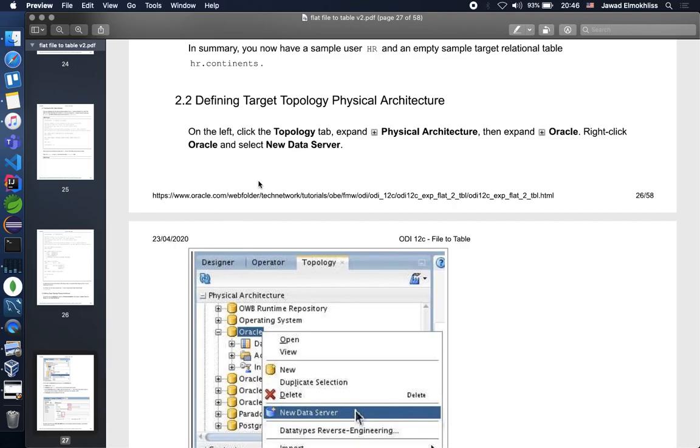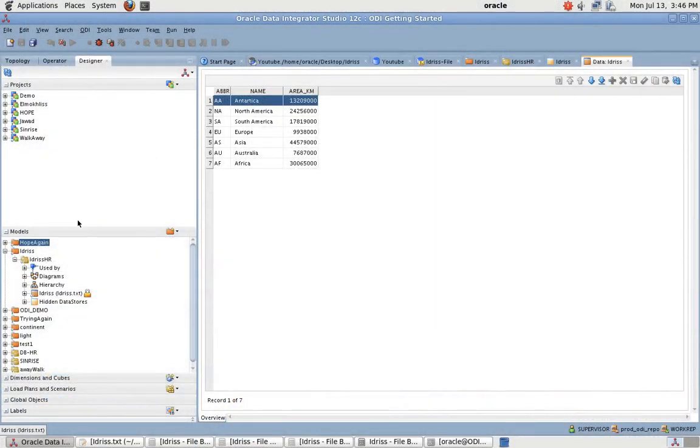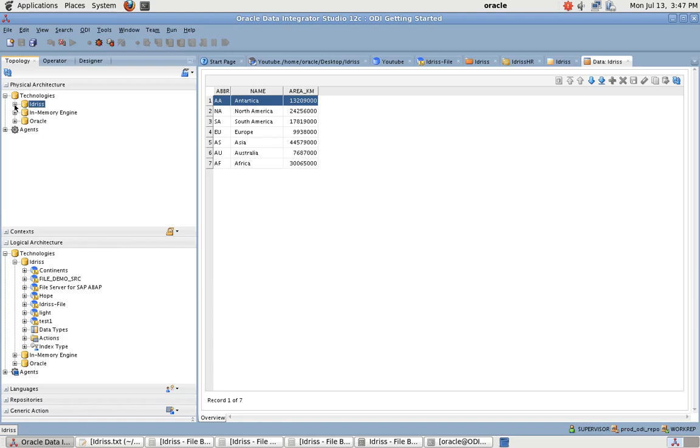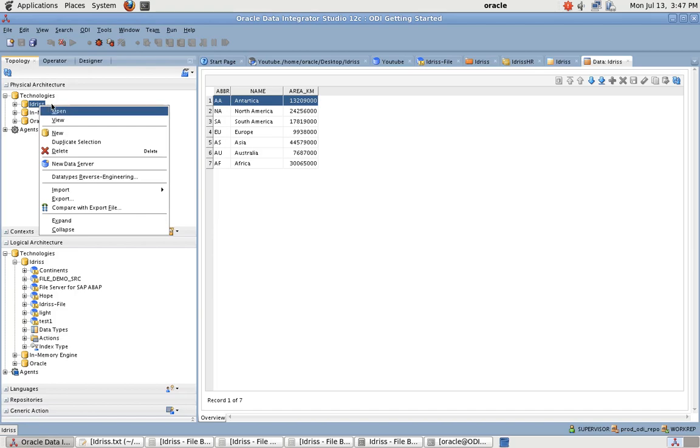Let's go create a physical schema. All right. Go to topology again. Physical schema. Go to physical schema and click. The first time we're using a file, which is supposed to be a file. Don't worry about it.